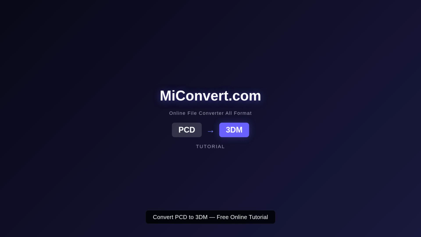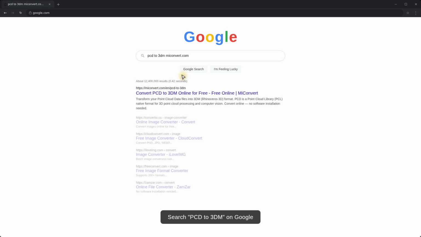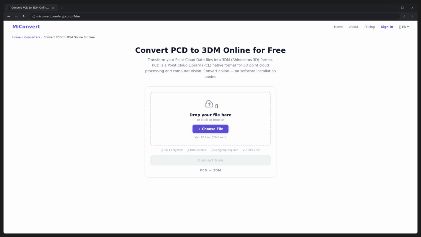In this tutorial, I will show you how to convert PCD files to 3DM format, completely free and online. Open your browser and search for PCD to 3DM MiConvert.com. Click on the first result to go straight to the converter. You are now on the PCD to 3DM converter page. The interface is clean and easy to use.